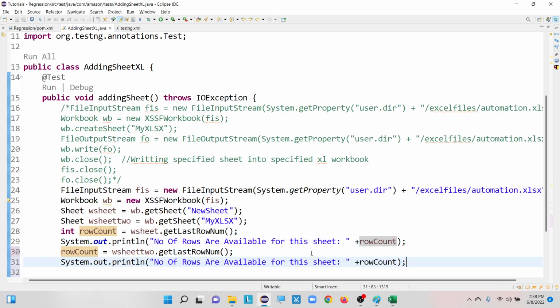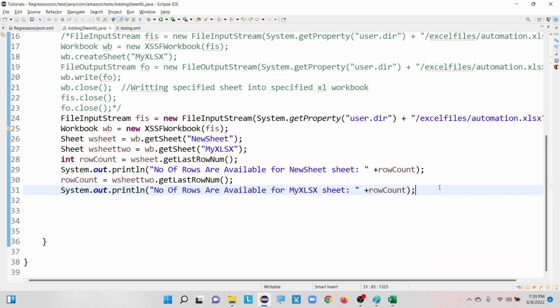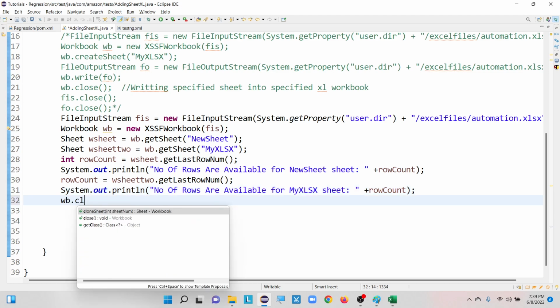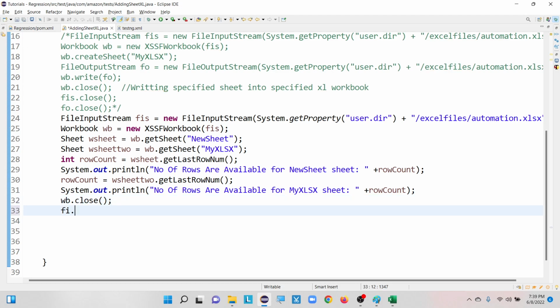Number of rows available for the new sheet, my sheet name is new sheet, and for my XLSX sheet. Now we can get how many rows are available from both sheets. After that, I'm going to print this with System.out.println. What is our next step? We have to close that one. The connection is currently open, we need to close it. After that, fis dot close. Now we will see.